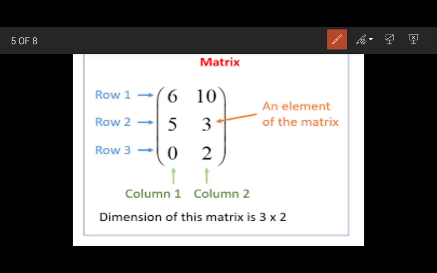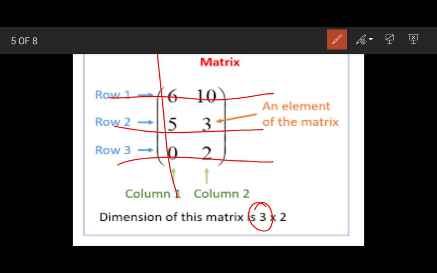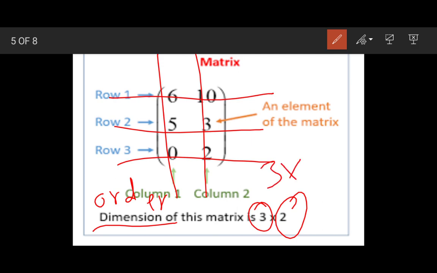Matrix is given. So number of rows, how many rows are there? 1, 2, 3. So 3 rows. How many columns are there? 1, 2. 2 columns. So dimensions. Dimensions means order. Order of a matrix is 3 by 2. Clear? Order of a matrix is 3 by 2.